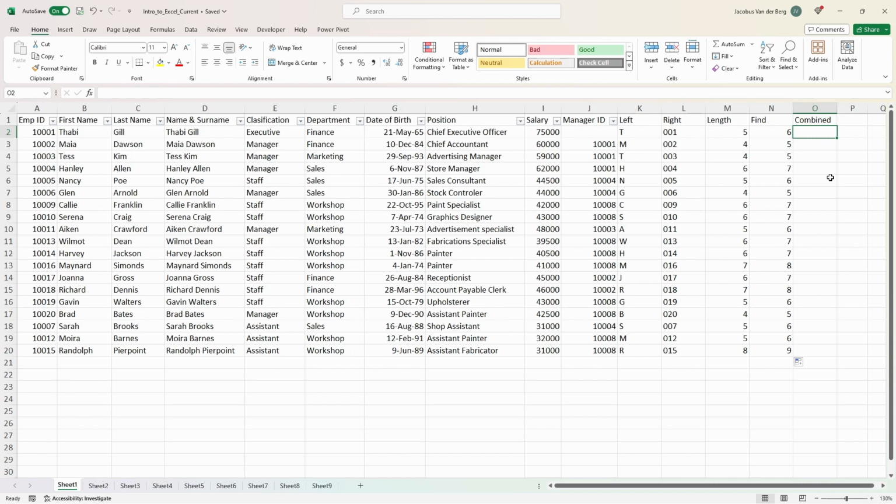In previous videos, we looked at some of the more common text functions found in Excel, such as the left, right, length, and find functions. In this video, we will take a look at how we can combine certain functions to make useful data sets.